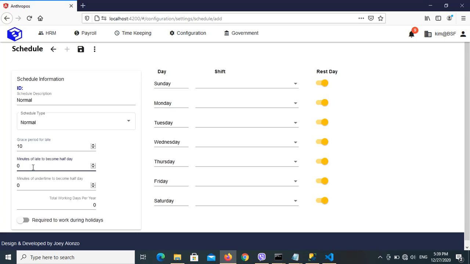and then here you will specify the number of minutes of late to become half day, because of course late can be more than an hour, or it can be actually up to 4 hours or 3 hours.